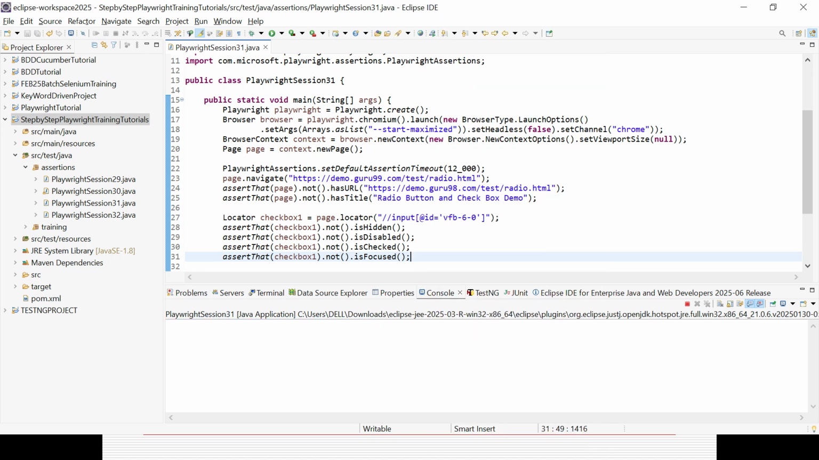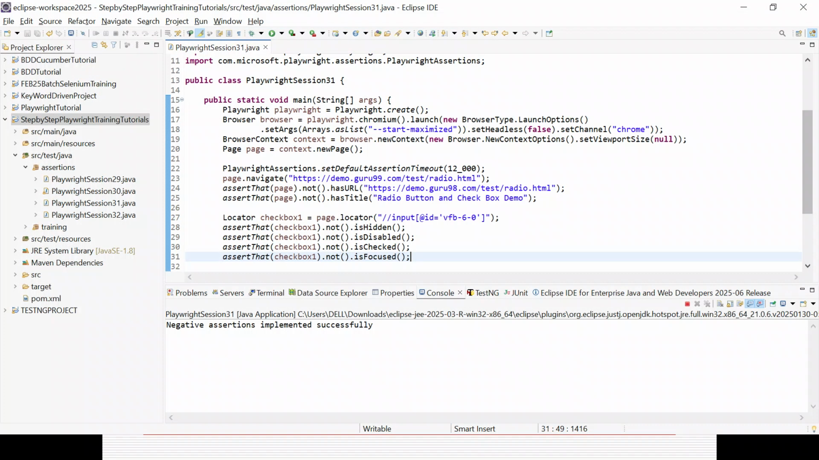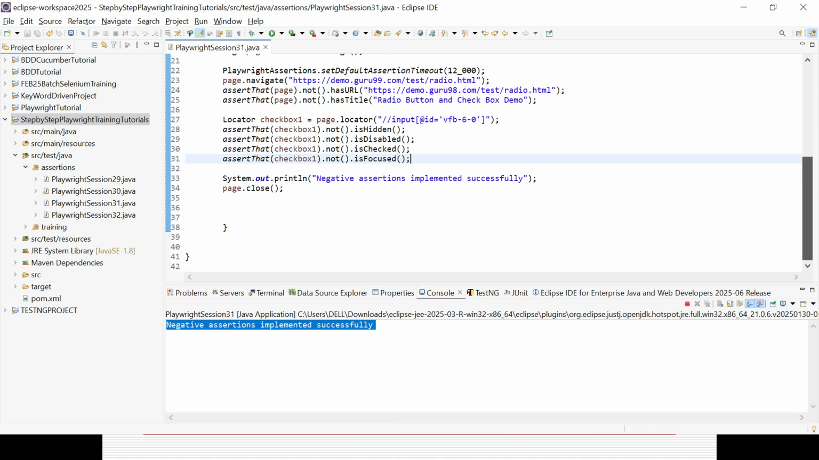So it will open the page, it will validate all the assertions at the page level and locator level, and it will also close the page successfully, right? And the line is also printing out in the console. All the code is successfully executed, and all the assertions are passing. Now, these are the things already validated.